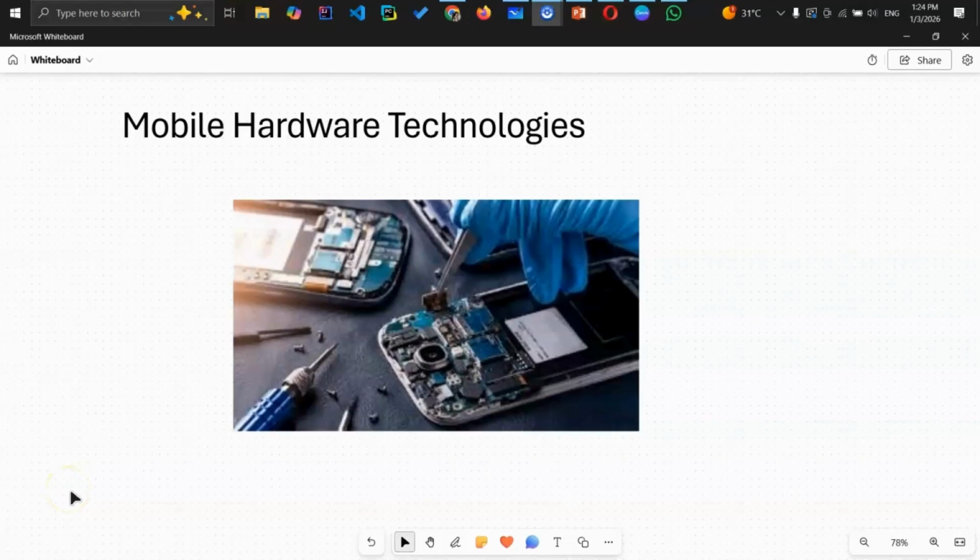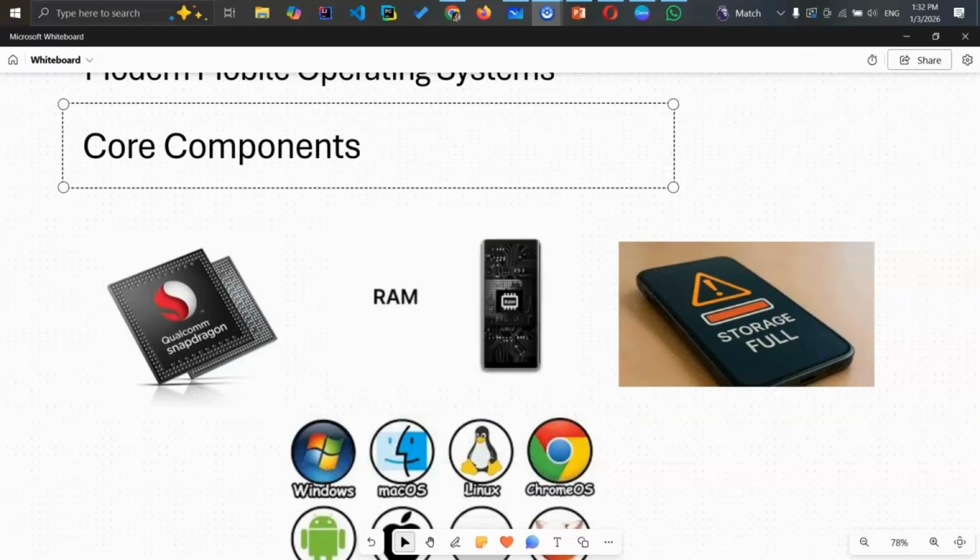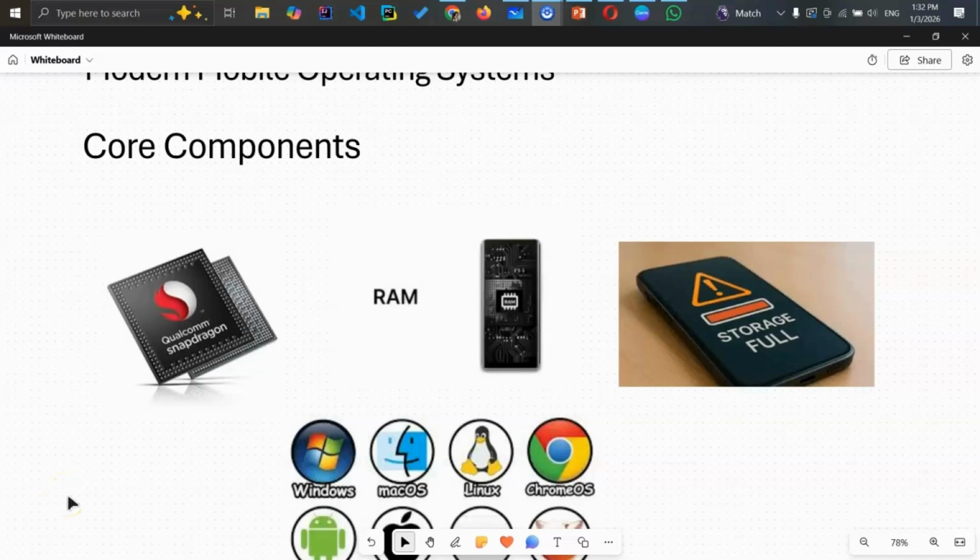Mobile hardware technologies. Mobile hardware technologies refer to the physical components and embedded technologies that enable smartphones to process data, interact with users, and sense the environment, right? A smartphone contains all basic computer components, right? What are the core components? CPU, memory, storage, operating system, right? The CPU is processing things, right? The memory is running apps, right?